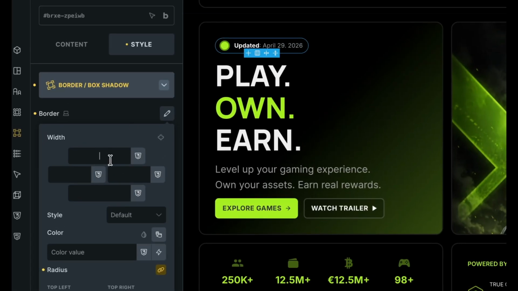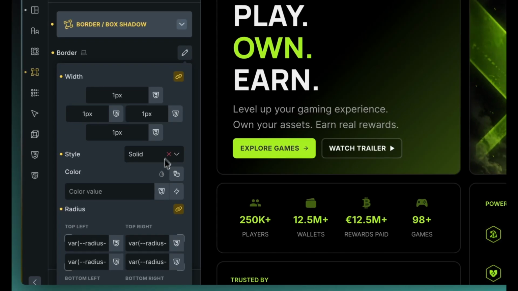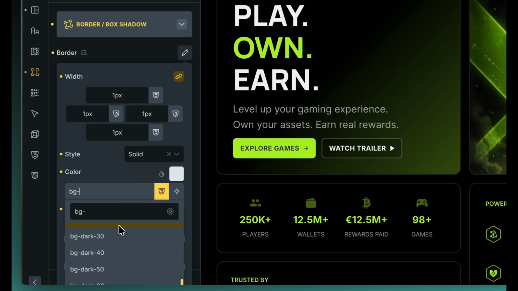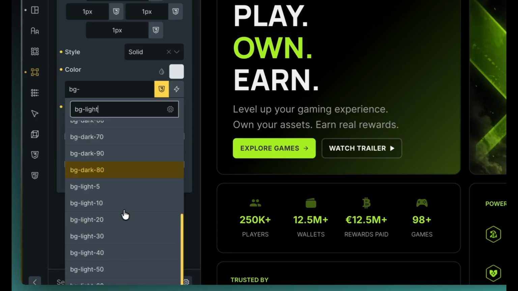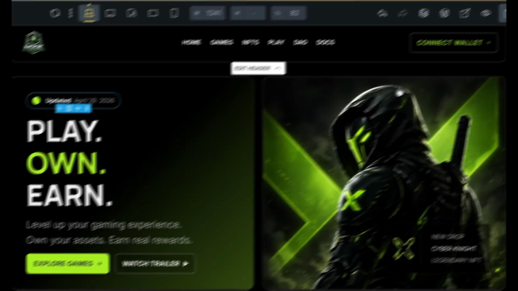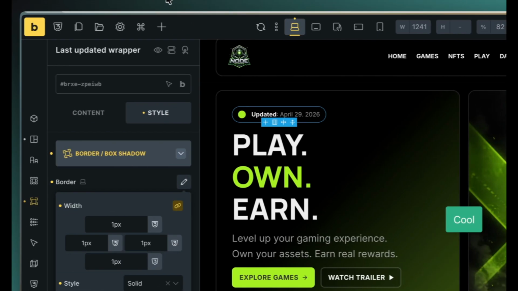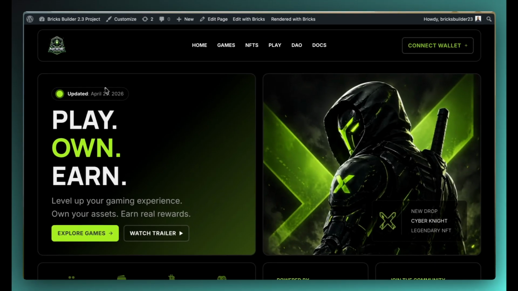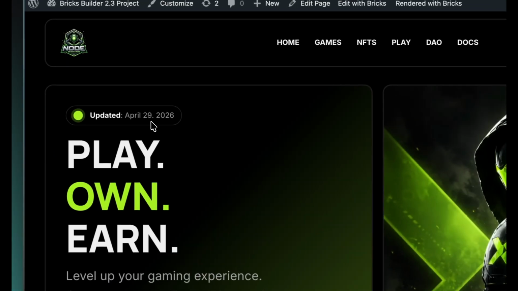And let's add a 1 pixel border, solid. Okay, color, I'm going to use a variable, background dark, or light rather. Oh, here we go, yeah. Let's try 20 and see what that does. So I'm going to save this, have a quick look on the front end here, and here we go. That looks pretty cool.